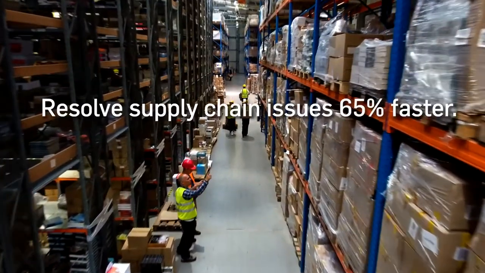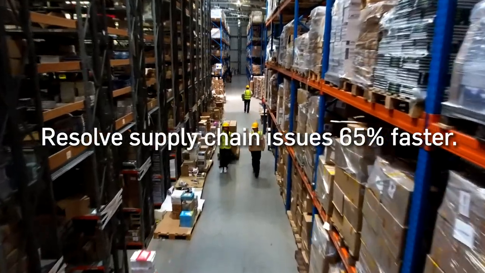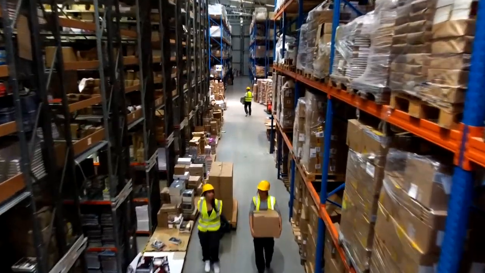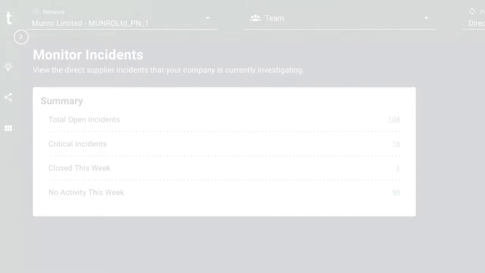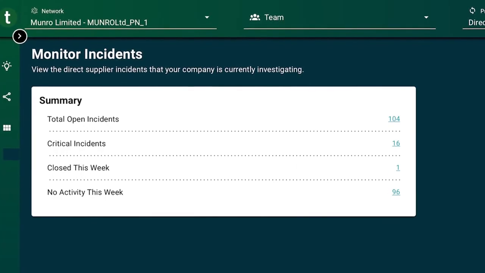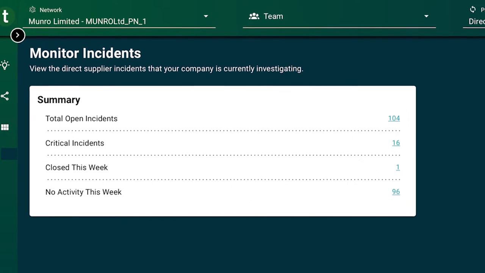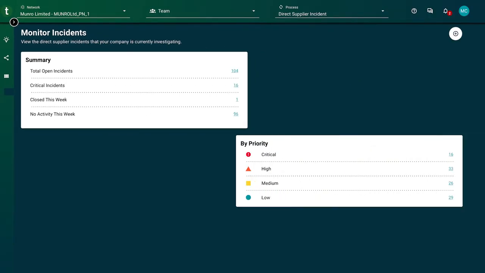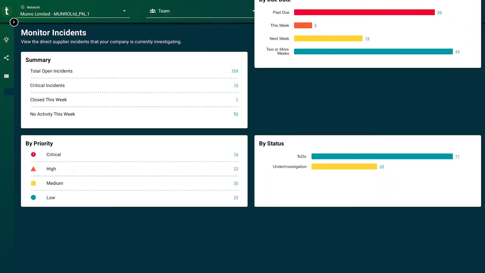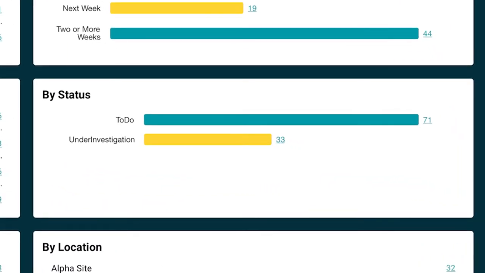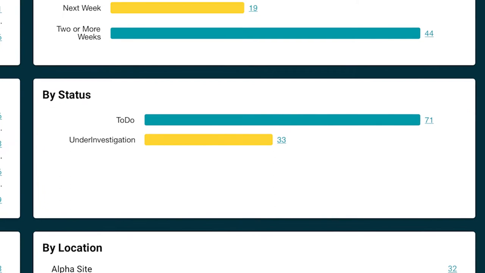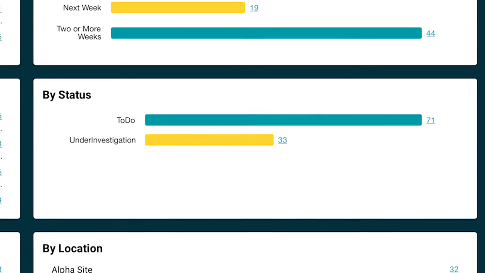Supply Chain Issue Management real-time dashboards provide actionable visibility. As a result, customers have been able to resolve supply chain issues up to 65% faster and reduce supply chain issues by as much as 35%. Check the summary panel for a quick overview of all open incidents and recent activity. Issues are also grouped by priority and business impact, due date, partner, and location. The By Status section enables managers to keep track of the workflow status of incident resolution processes.